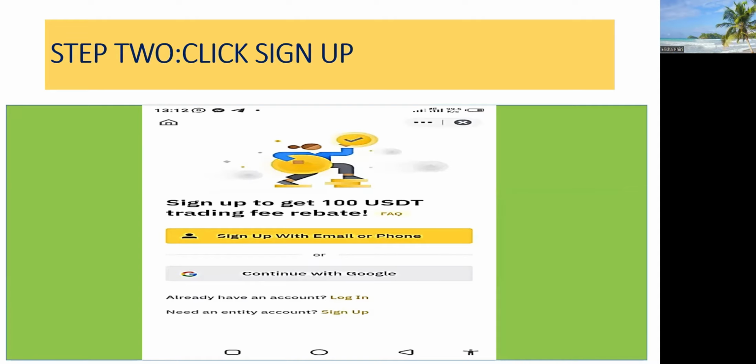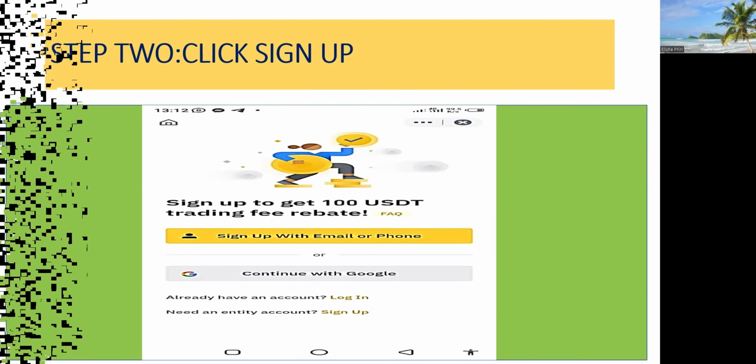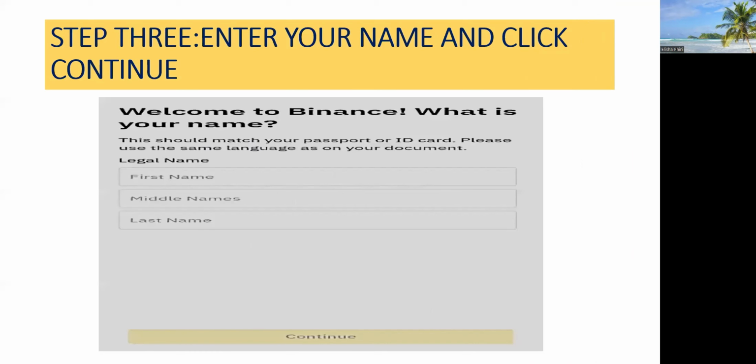So now, the moment you have it installed on your phone and you click on open, the first page that will pop up is this one. You'll be required to sign up with your email or your phone. It's better you sign up with your email. So click sign up with email, and then another page will open up.